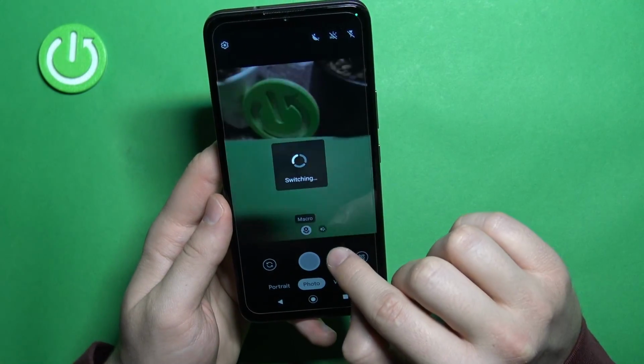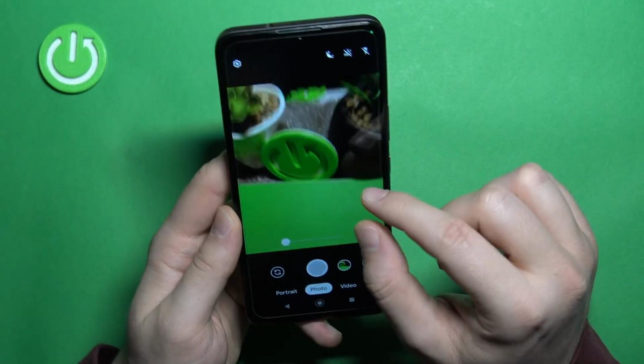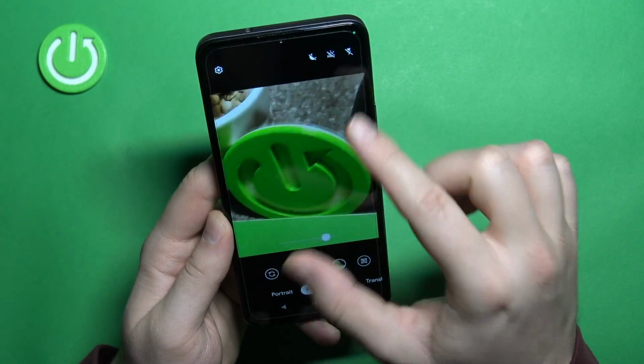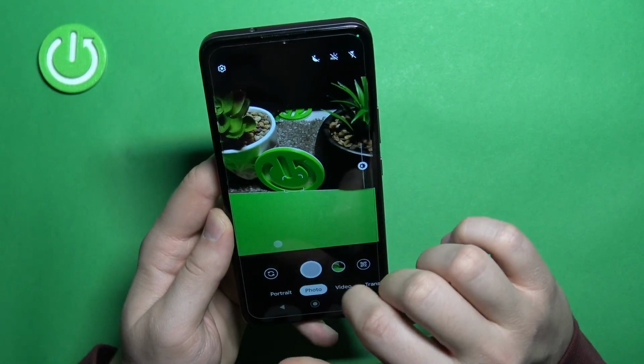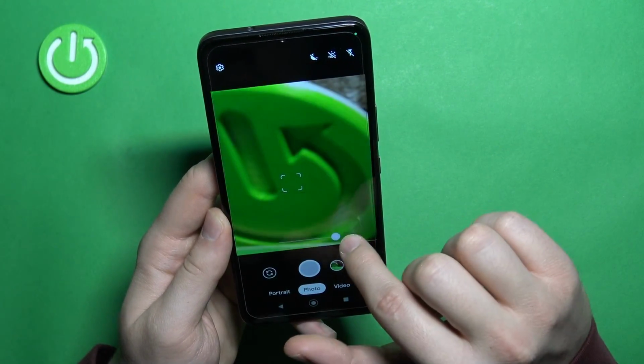Next, we can move between lenses. We can go for the macro lens and the wide lens, and when you try to zoom in, you can make it also with your two fingers by pinching the screen. And as you can see, when you click and hold this preset, you will also unlock this slider.